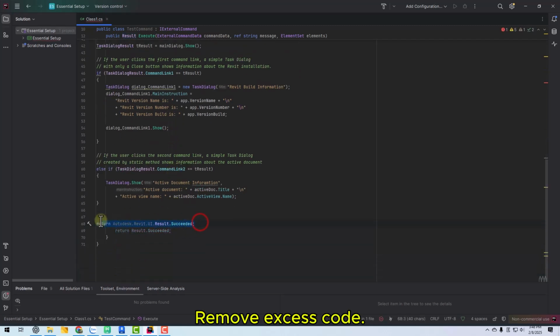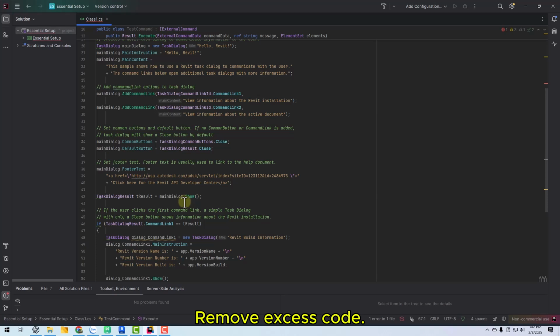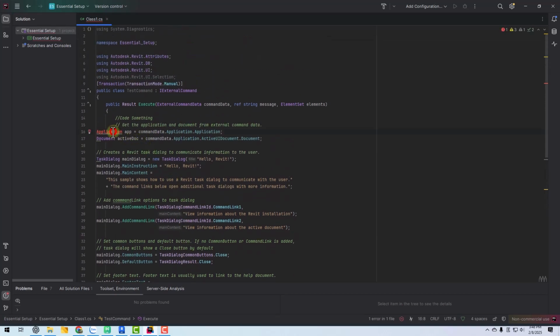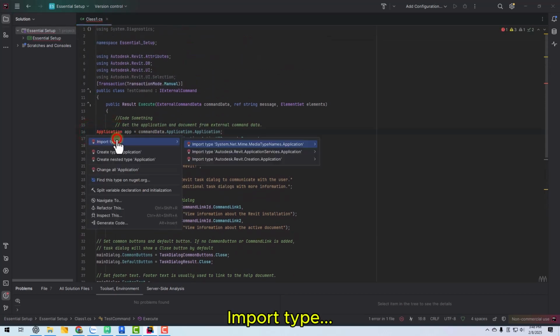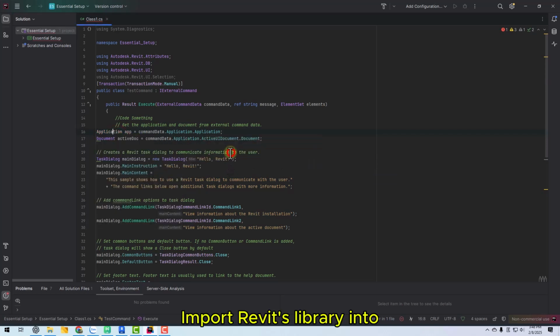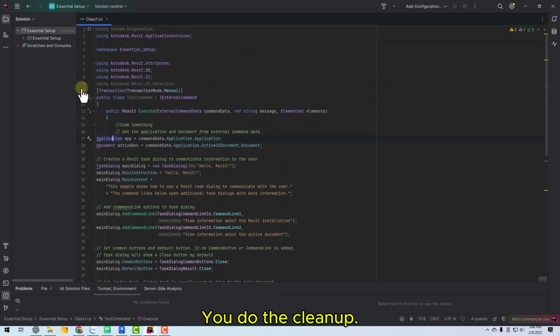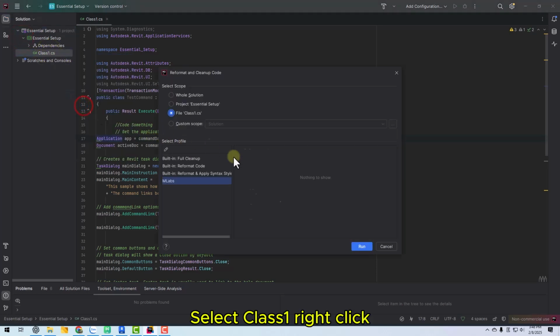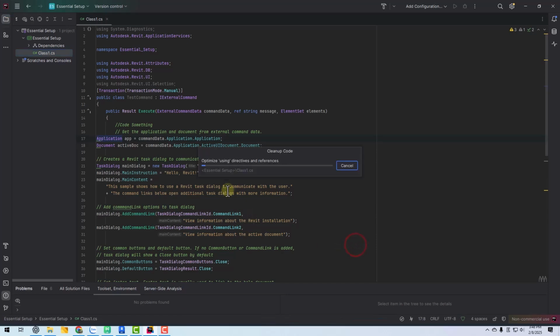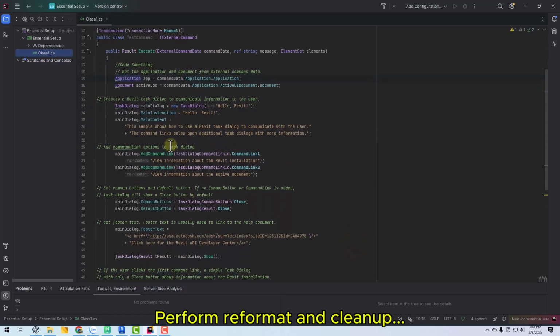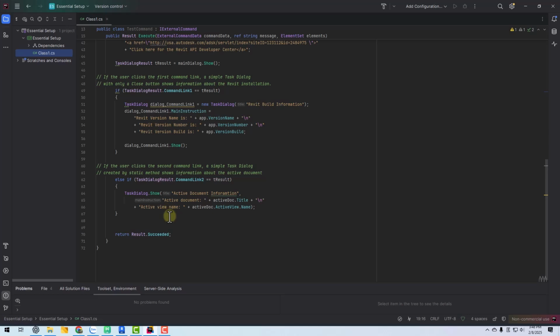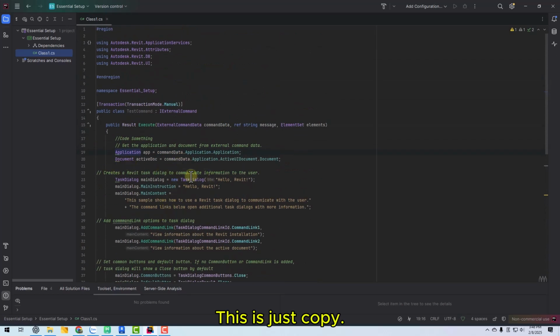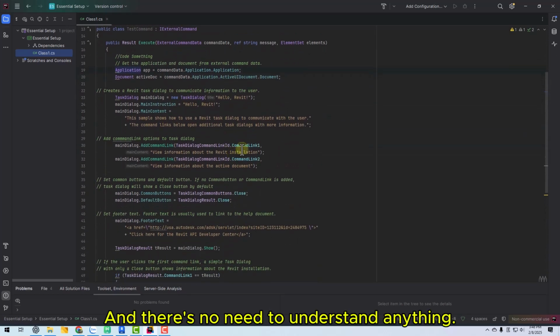Remove excess code. Import type. Import Revit's library into it. The code looks messy. You do the cleanup. Select Class 1, right-click. Perform reformat and cleanup. This is just copy, and there's no need to understand anything.